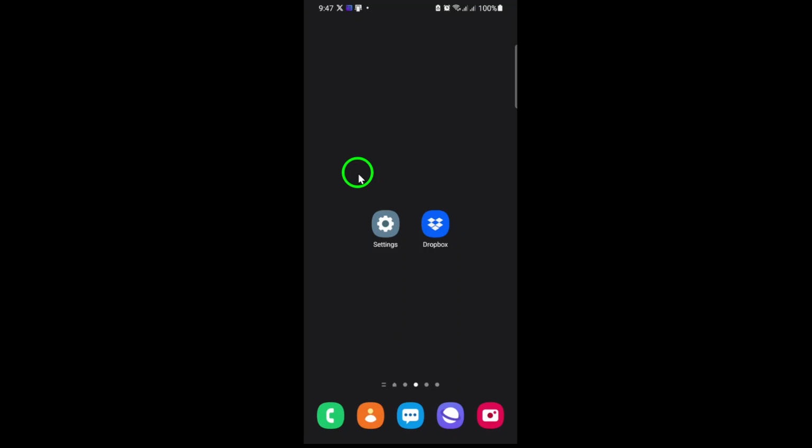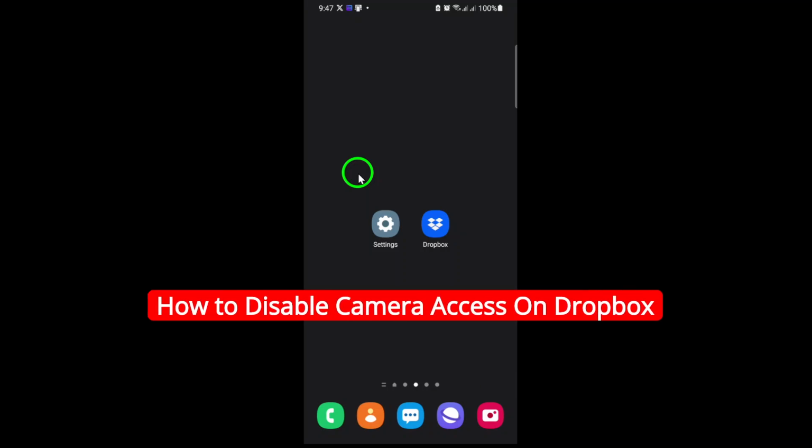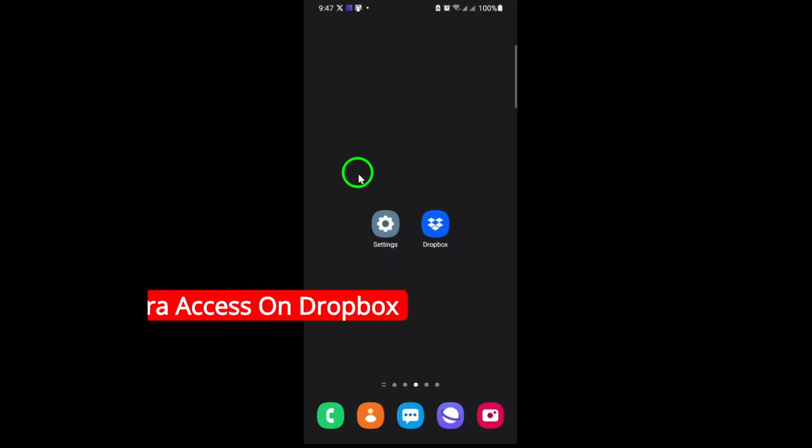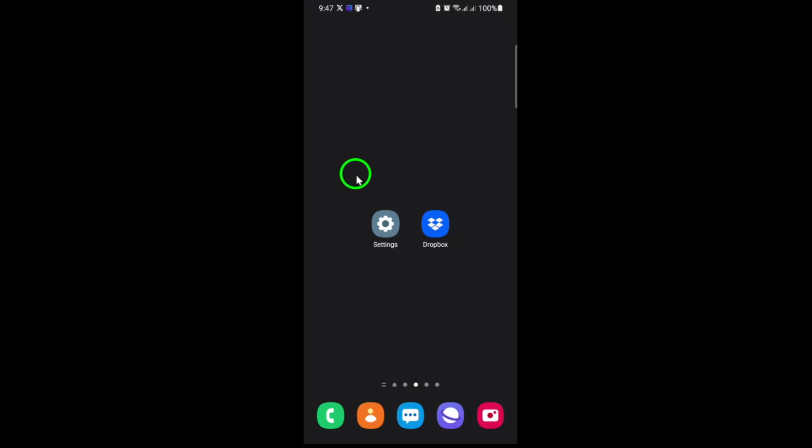Welcome! If you're looking to boost your privacy or simply want to stop Dropbox from accessing your phone's camera, you're in the right place. Today, I'll walk you through the updated steps to disable camera access for the Dropbox app on your mobile device. This process is quick, straightforward, and puts you back in control of your data.